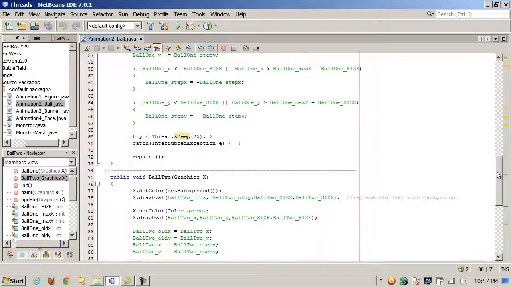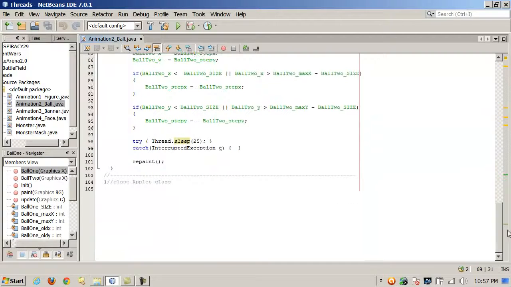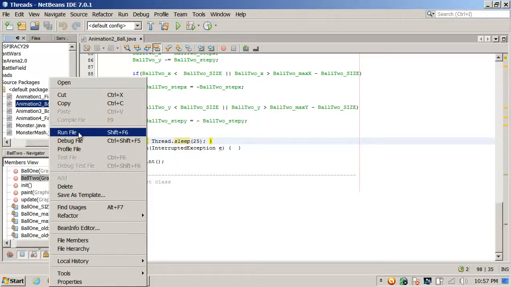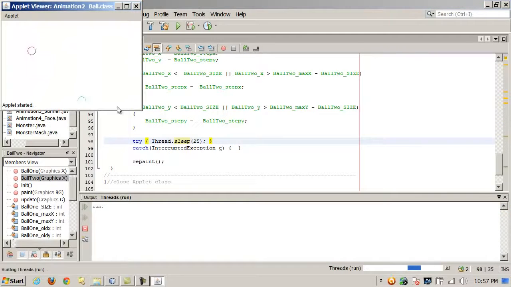Notice that in both functions, we're calling Thread.sleep and sleeping for 25 milliseconds. Okay? So let's see how that looks if we create this JApplet here. We'll build it. And notice there's our 2 balls.